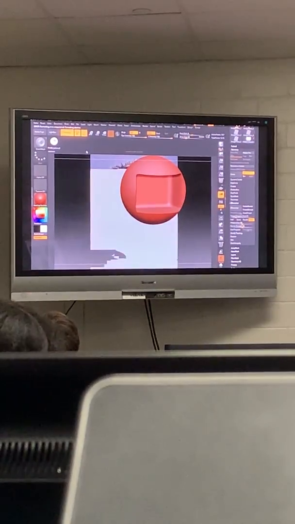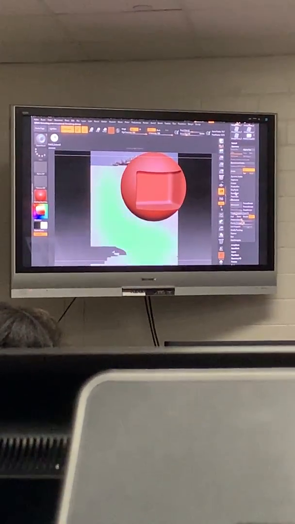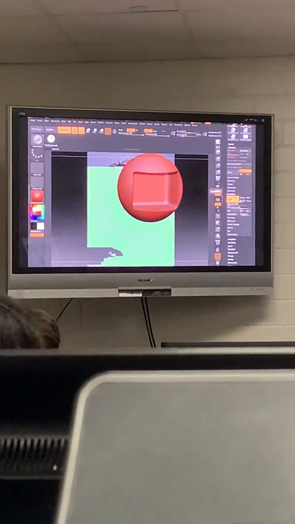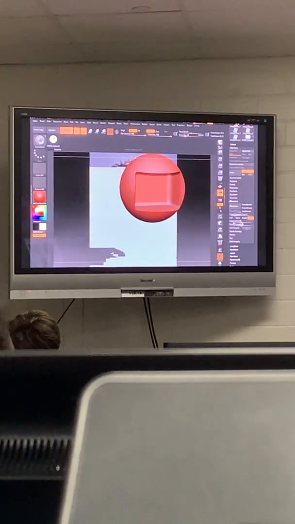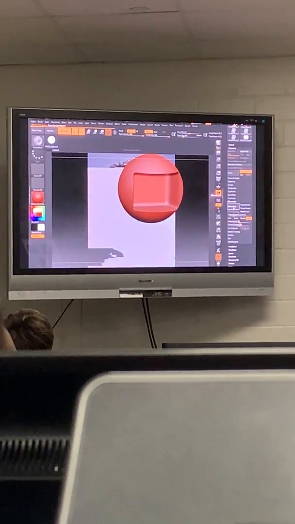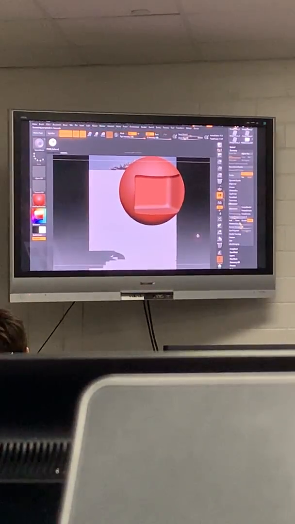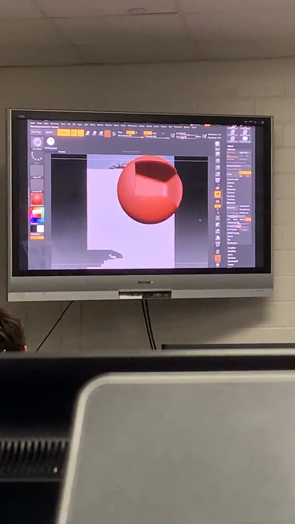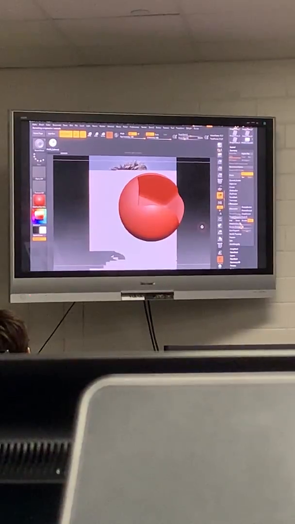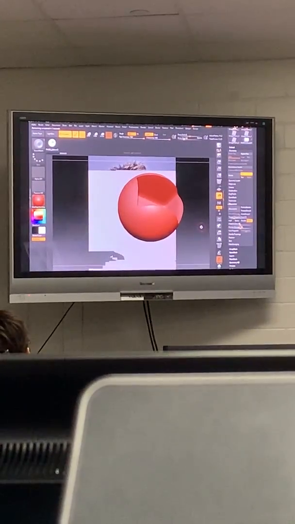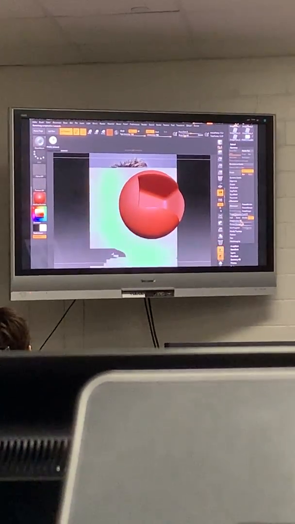Why are you giving me an error? Let's do a Dynamesh. Okay. Now we do ZRemesh. There might have been some faces that were stuck inside of each other. You had little particles away from the ball. That's probably what it was. Alright.